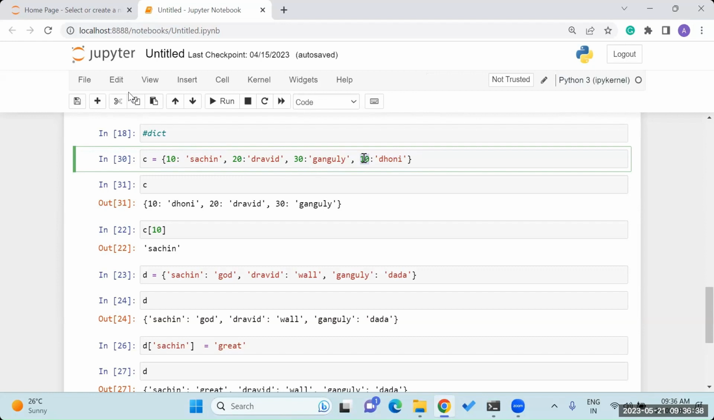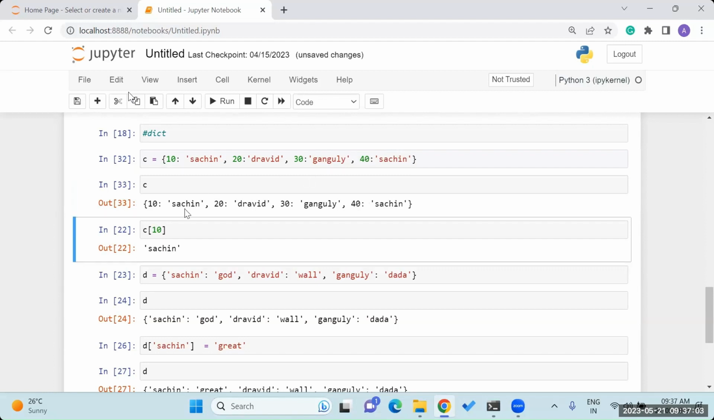Okay, so this is one of the most important interview questions. There can't be any duplicate for keys, but there can be a duplicate for values. So now I am declaring 40, and here I am saying Sachin. Now you can see that Sachin is here and here also.